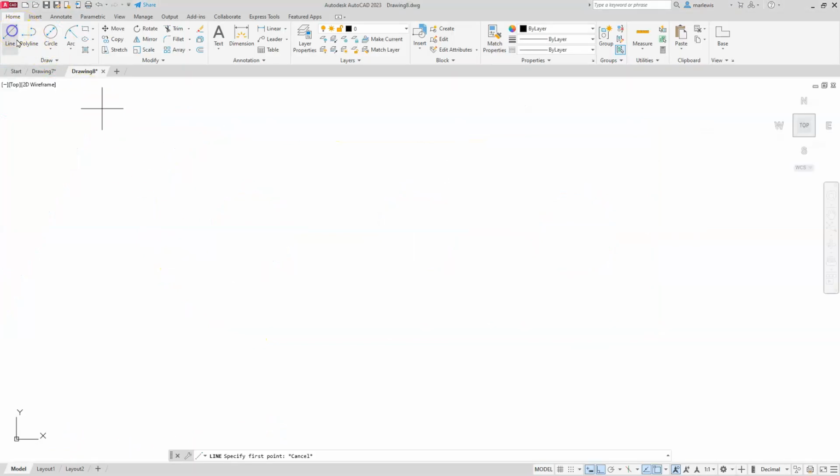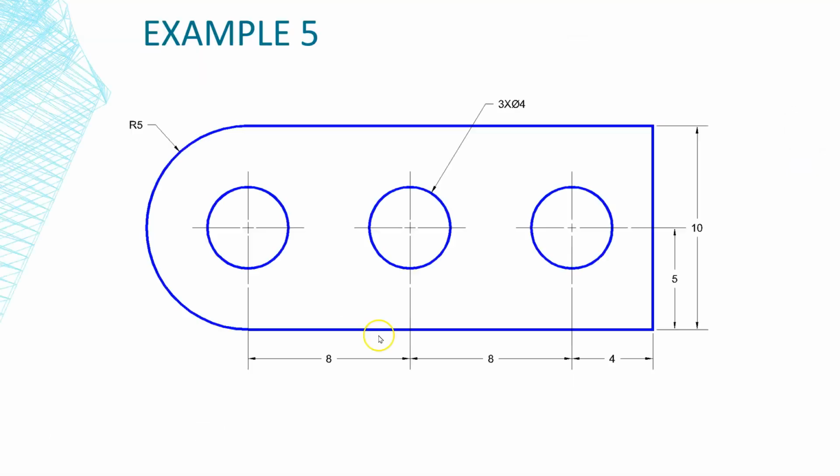Alright, so let's start with the line. I'll click this first point. Once again, I have my ortho on and I'm pointing this direction. Now I'm going to have to do a little bit of math, and I think I can handle this. I have 8, and then another 8, and then a 4. If your mind doesn't feel like adding these up, we're going to go ahead and use the calculator function to do that.